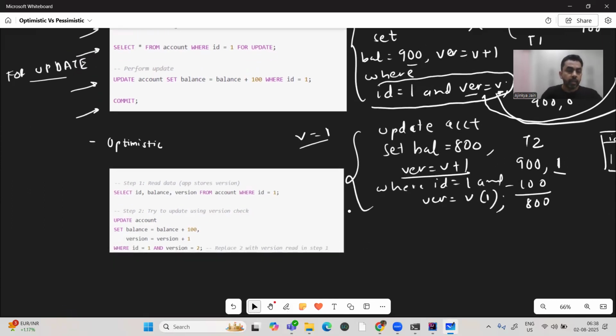And if you see the optimistic locking, here there is no locking mechanism. We are not locking. Here we are fetching both the balance and the version, and then we are updating. When we are updating, the version is incremented, with a lookup of the previous version. So these are the examples of pessimistic and optimistic locking.